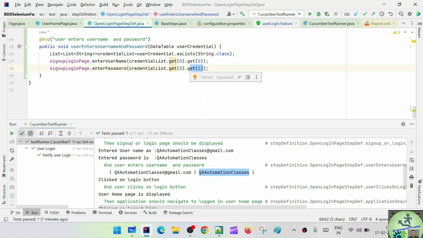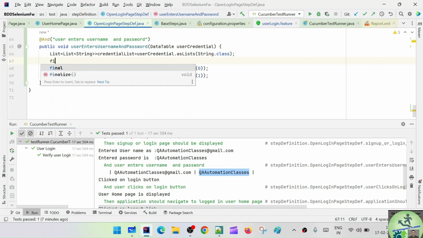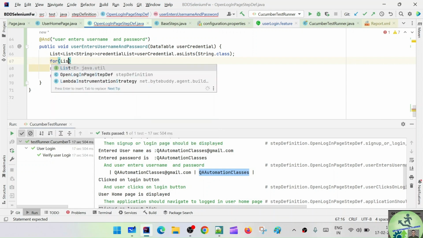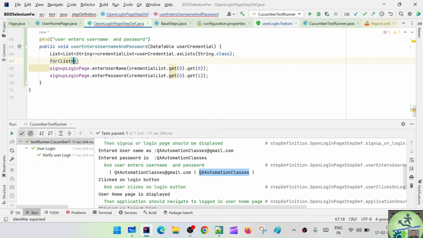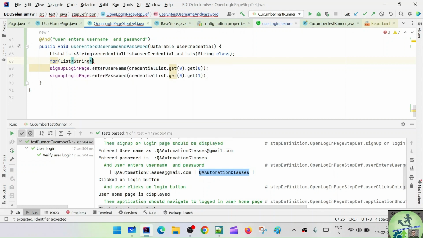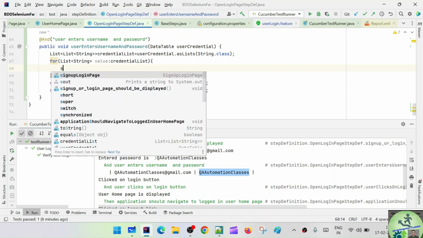So for iterating them I can have a simple loop. We can use a for loop. So let's say for list of string, let's give any name, I'll say value. Value in the credential list, right? Because this is where we have all our details over here. So for the credential list, what we are going to do is print it. So let's say s out.